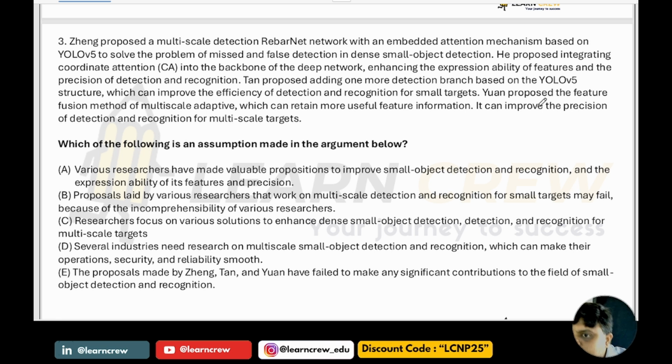Yuan proposed the feature fusion method of multi-scale adaptive, which can retain more useful feature information. It can improve the precision of detection and recognition for multi-scale targets. So what is the valid assumption here? The first one, please see. Various researchers have made very valuable propositions to improve small object detection and recognition and the expression ability of its features and precision. It is not an assumption, it is a conclusion. It is a conclusion, so it cannot be an assumption.